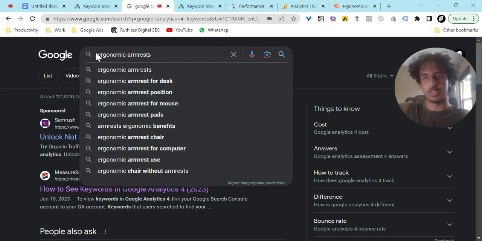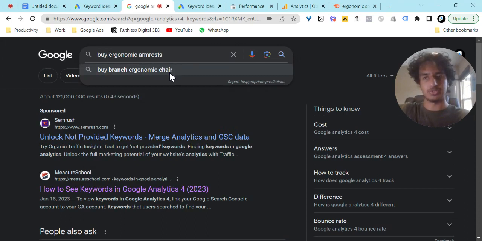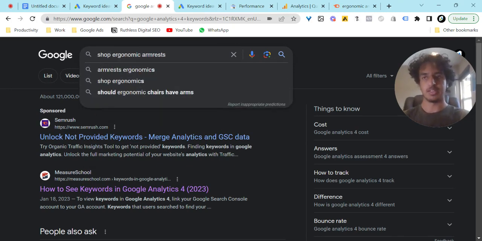So now you can try to see, okay, if I put buy branch ergonomic chair. If you were selling ergonomic chairs, this is a phenomenal thing to have as a search query and so forth. So now you can just start experimenting and seeing. So if you're selling ergonomic chairs with arms, should ergonomic chairs have arms? You might have a blog post you might want to link to, that you might want to send traffic to with an affiliate link or your link in the product or your link in the blog post, excuse me. So this tool is very useful.